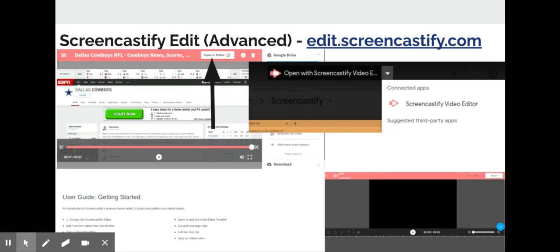Now, this is an advanced thing. It's called Screencastify Edit. This is an option that you can find. So this is what it looks like after making a video. If you think back to before, it says open an editor. That's one option. It'll pop up looking like this down here.